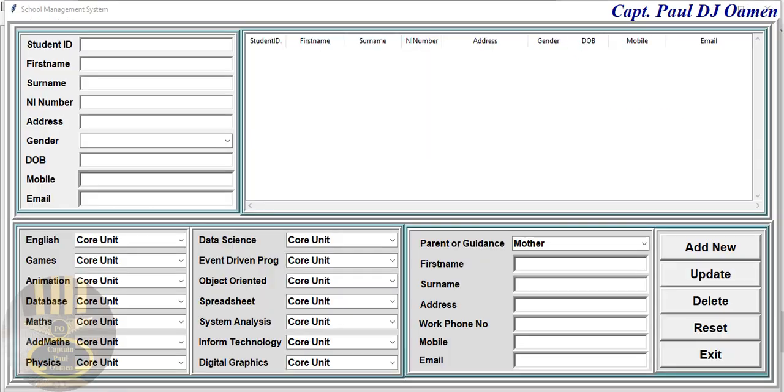I'm going to run it. So let's enter student ID. Let's say ST. That's my student ID there, and the name is Tony. Tony Montana. Let's get Montana here. NI number of Montana, NI. Address number 17, Little Venice.